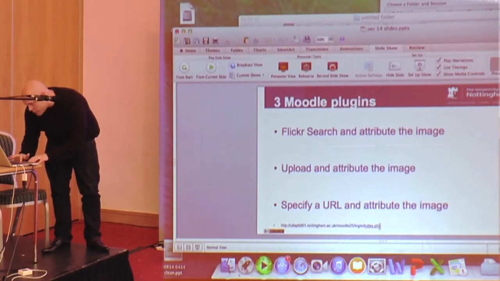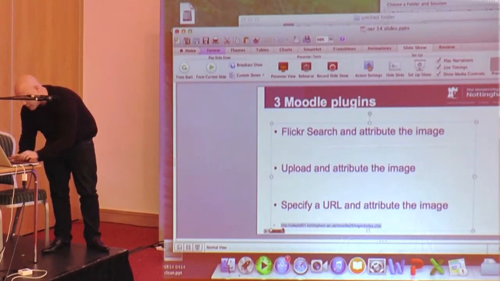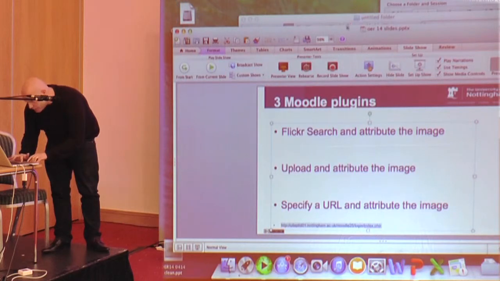And the new bit we've built, for those that have got Moodle and are interested in using it.